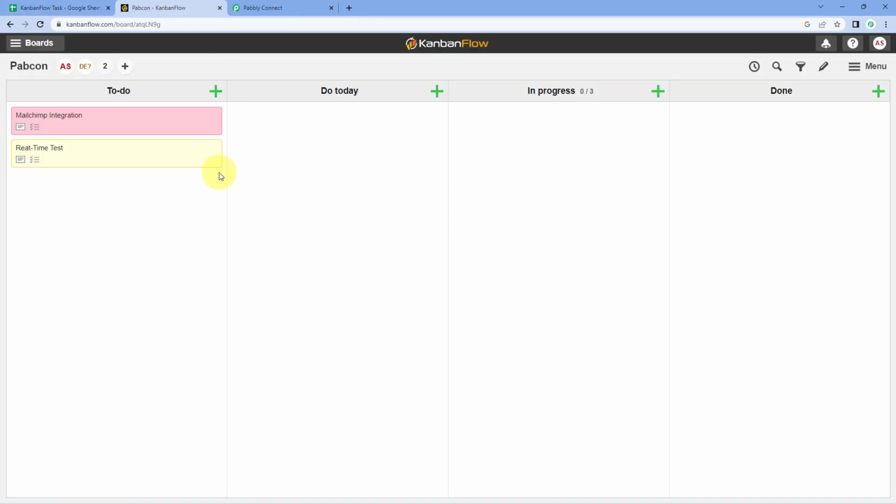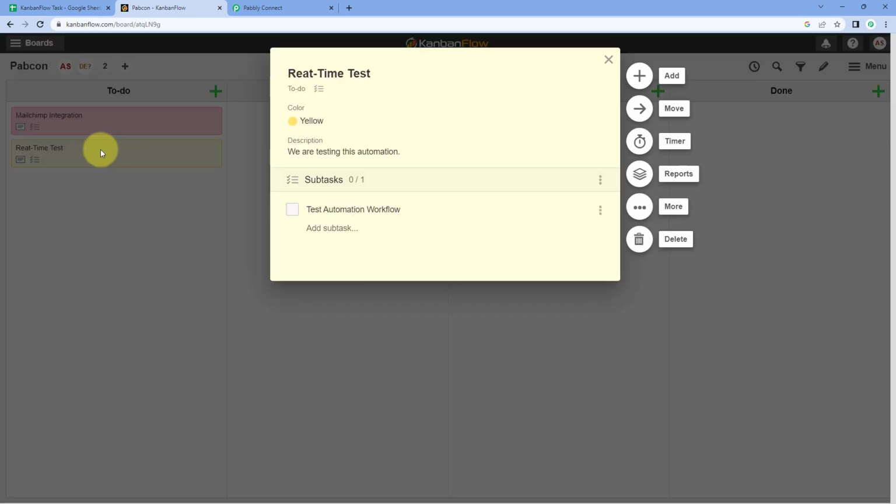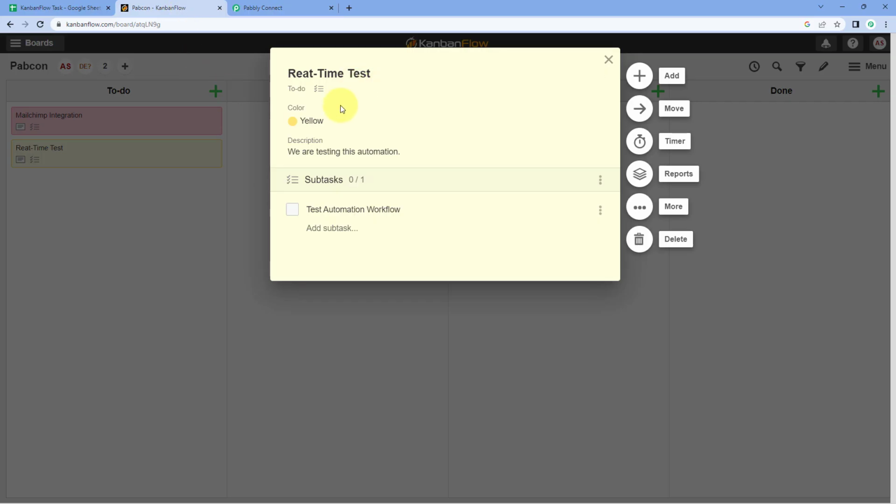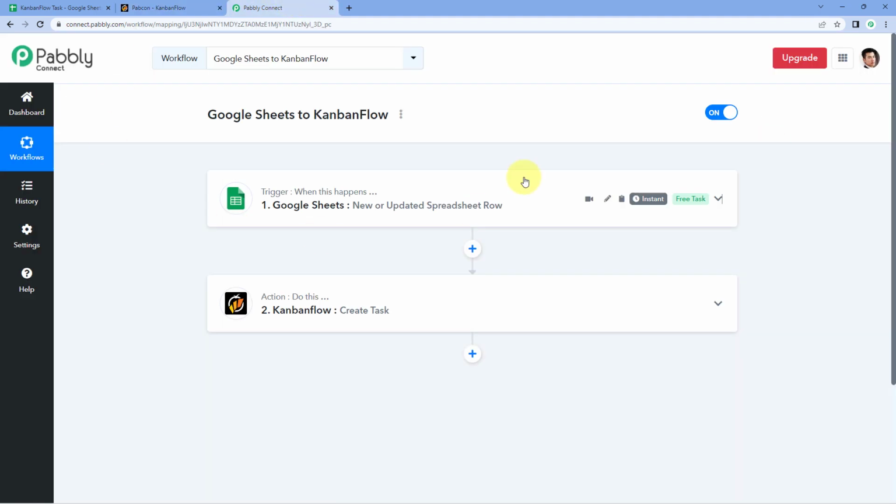We'll go to KanbanFlow. And yes, guys, here you can see that immediately, instantly within seconds, a new task is created. So the name of the task is real-time test. Okay, so I just misspelled real over here. Let me correct it, real-time test. So this is the same name of the task. We have the same color, yellow. We have the same description and also the same subtask which we have added, test automation workflow. Now this means, guys, the automation which we have created using Pabbly Connect is working absolutely fine, and we have tested this automation in real time.